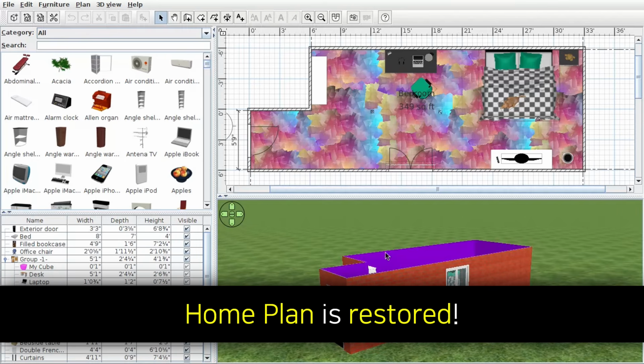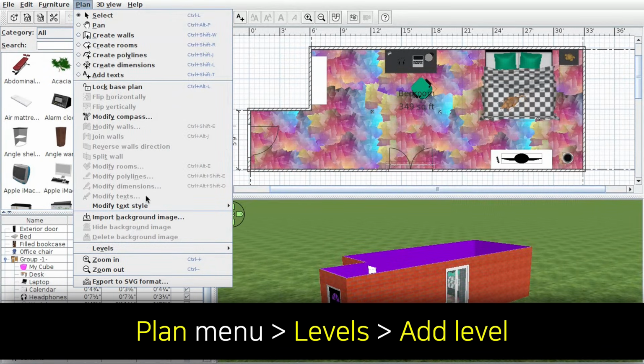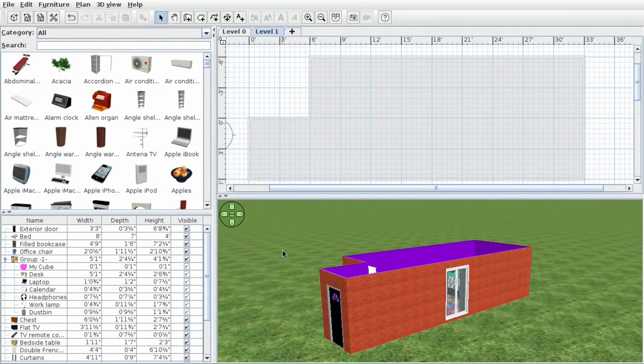Once the project is open, we can see the home plan is restored. Now that we know how to restore the home plan, let's add a level again by going to the Plan menu, and under Levels, we can click Add Level. Now that we have added a level, let's modify the levels.